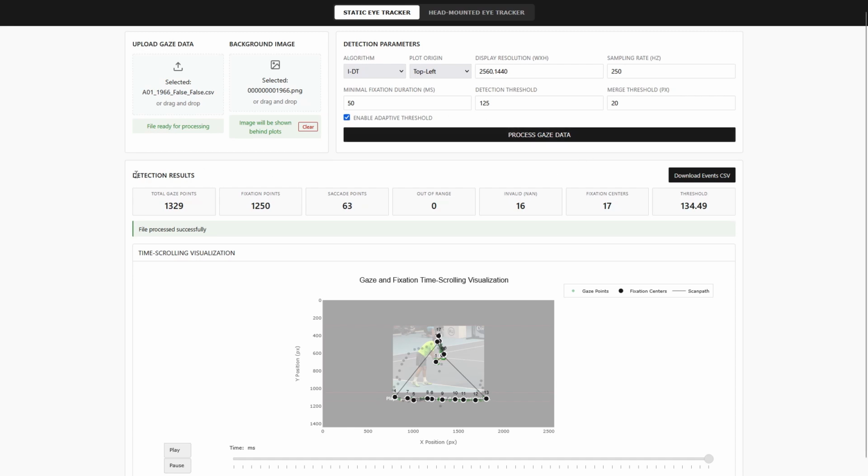After processing, the interface provides a concise statistical summary. It shows the total gaze points, breaking down how many are fixations, saccades, out-of-range points, or invalid NaNs. It also displays the number of fixation centers and optimal threshold used. Users can also download the fully processed event list as a CSV file for downstream analysis.